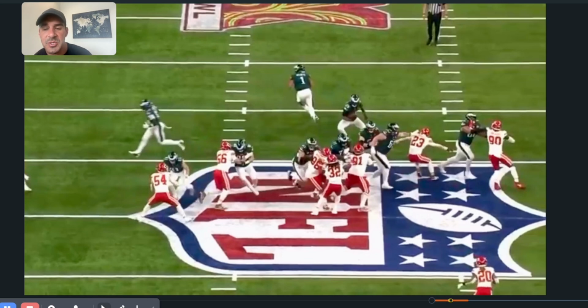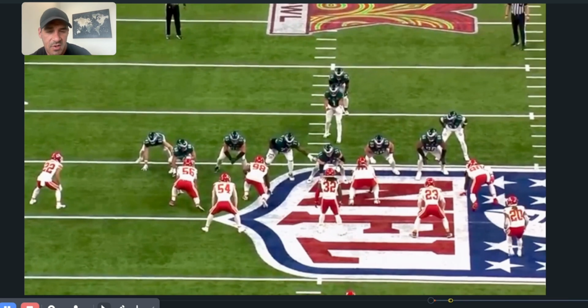So I'm interested to know what you guys think. Is this Leo's fault? Is this Bolton's fault? Is this Tranquill's fault? Is it everybody's fault? Is it the defensive coordinator's fault for not communicating this well enough? It's not clear to me who's at fault here, but they do get gashed.